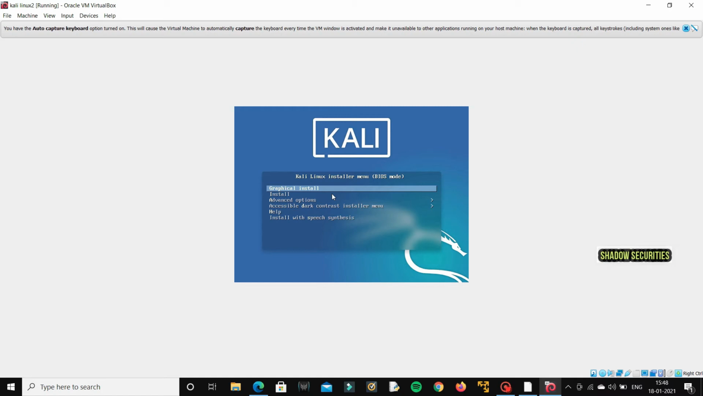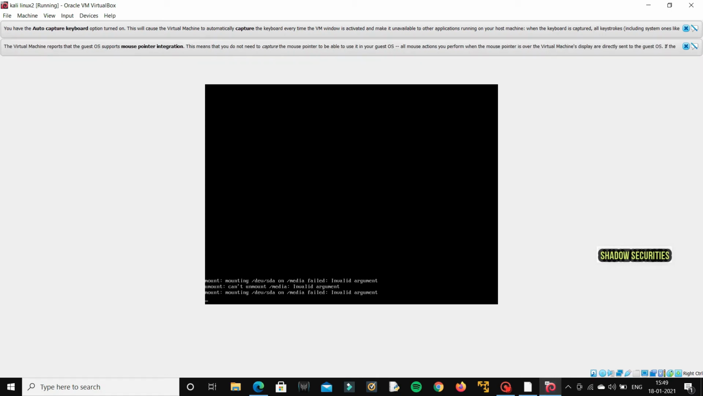So I'll go with the graphical install because it is very simple to use. So I'll use graphical install option. If you want to install direct, using install option, you can install. Both are same, but there is a little difference, the mouse, that's it. So I'll go with the graphical install. So I'll simply click on that. It's booting now.